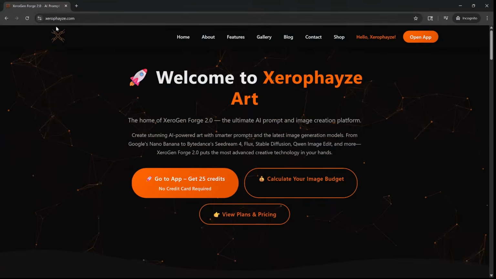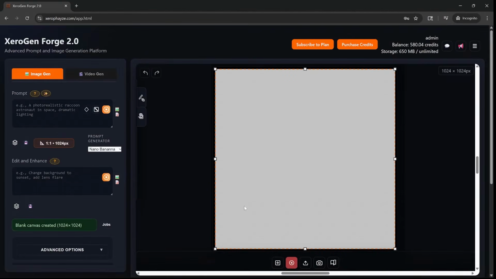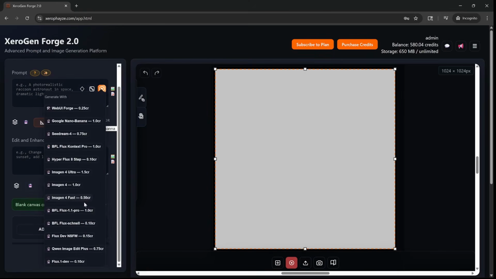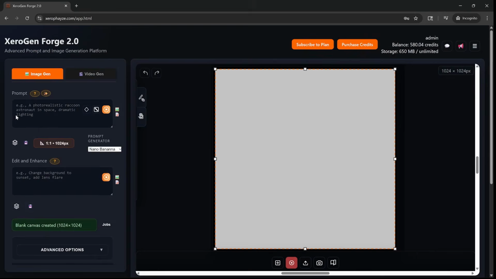We're just going to go to our website, Xerophayze.com. I'm already logged in. Okay, this is the image gen interface. Allows you to generate images using a plethora of different models. If there's models you want to see, just send me a request. You can use the send feedback here to request a specific model if you want.